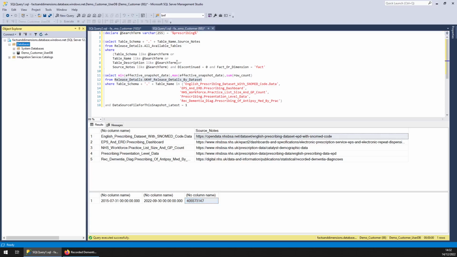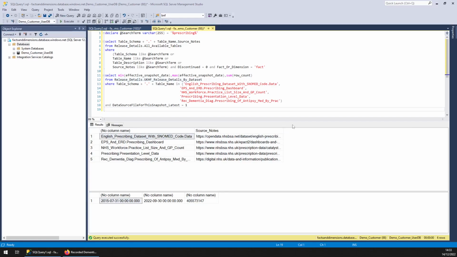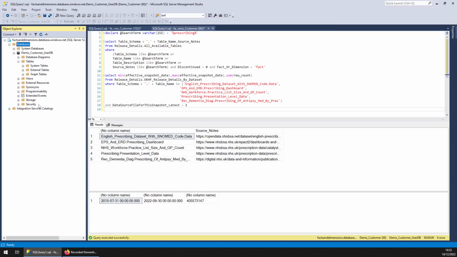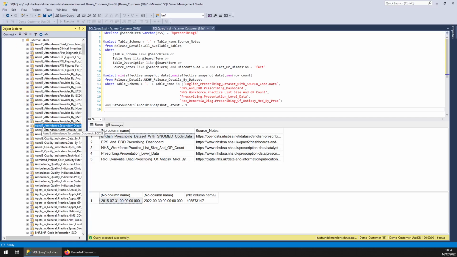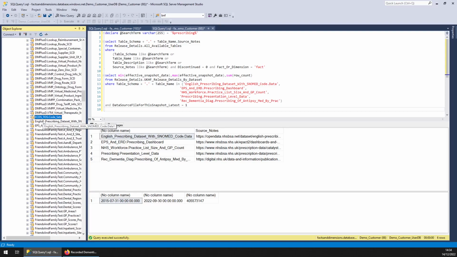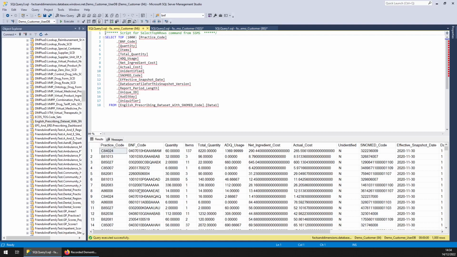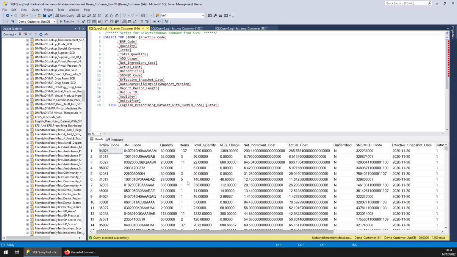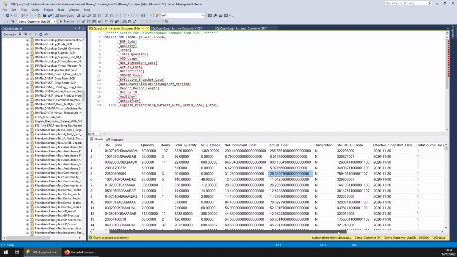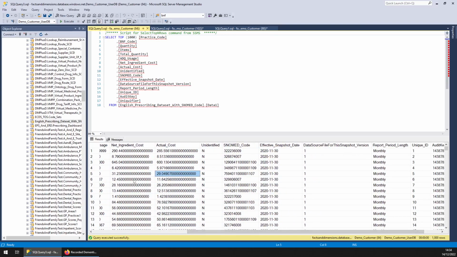So let's have a look at some of these data sets. Okay, this one first. English prescribing dataset with SNOMED code. So you've got the BNF codes. As you know, there's a BNF table as well. And the practice codes. Quantity, items, total quantity, ADQ usage, net ingredient cost, actual cost. Unidentified. Not actually sure what that means, but if you go to the source website, it'll explain it to you. And the SNOMED code. And as you know, we've got a SNOMED dataset too.